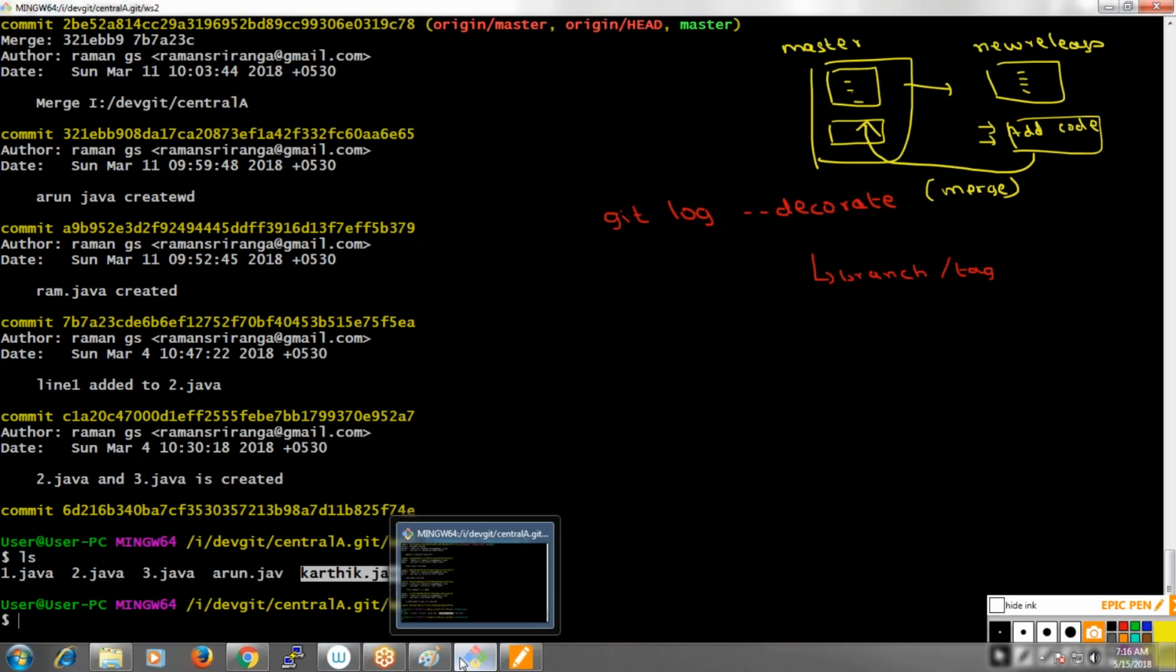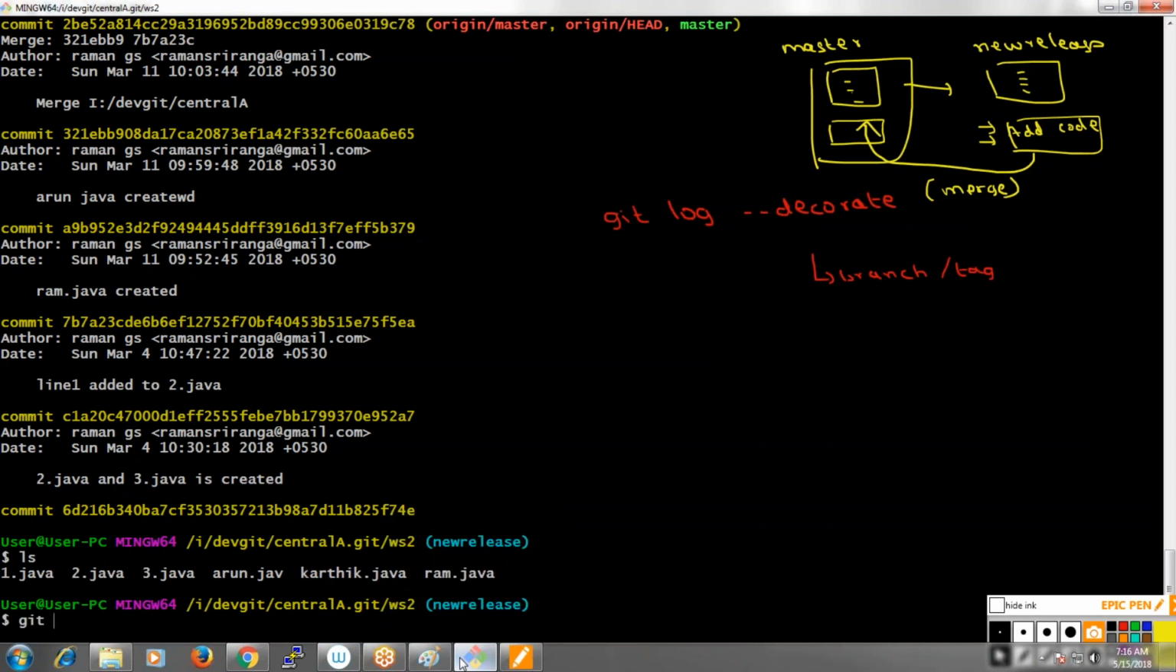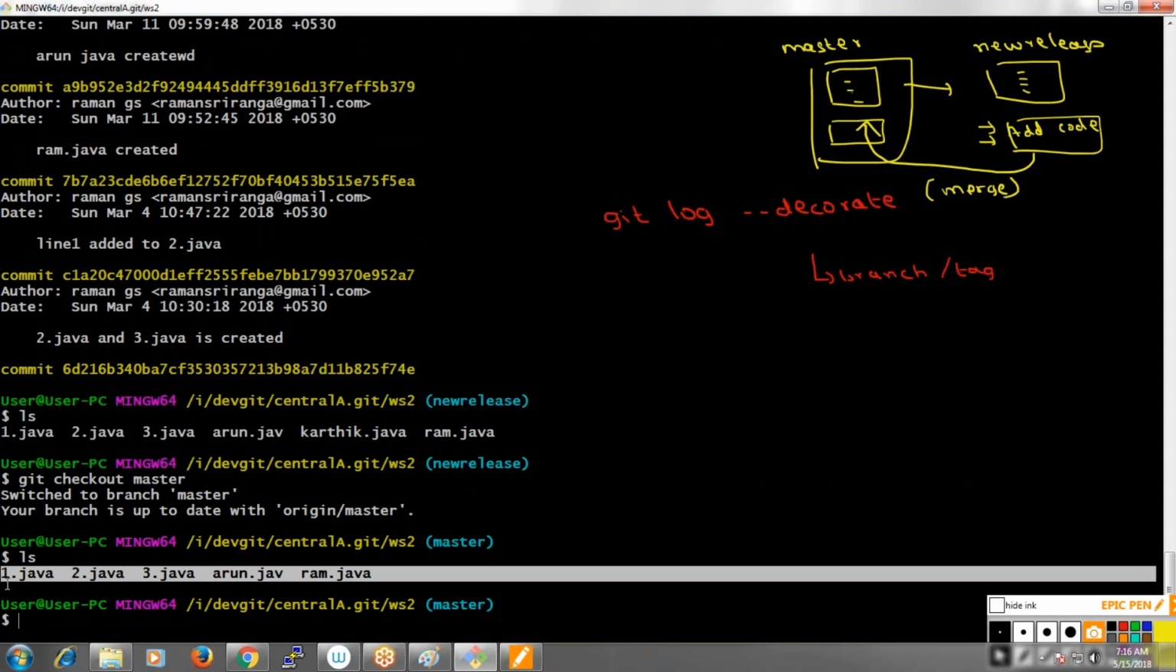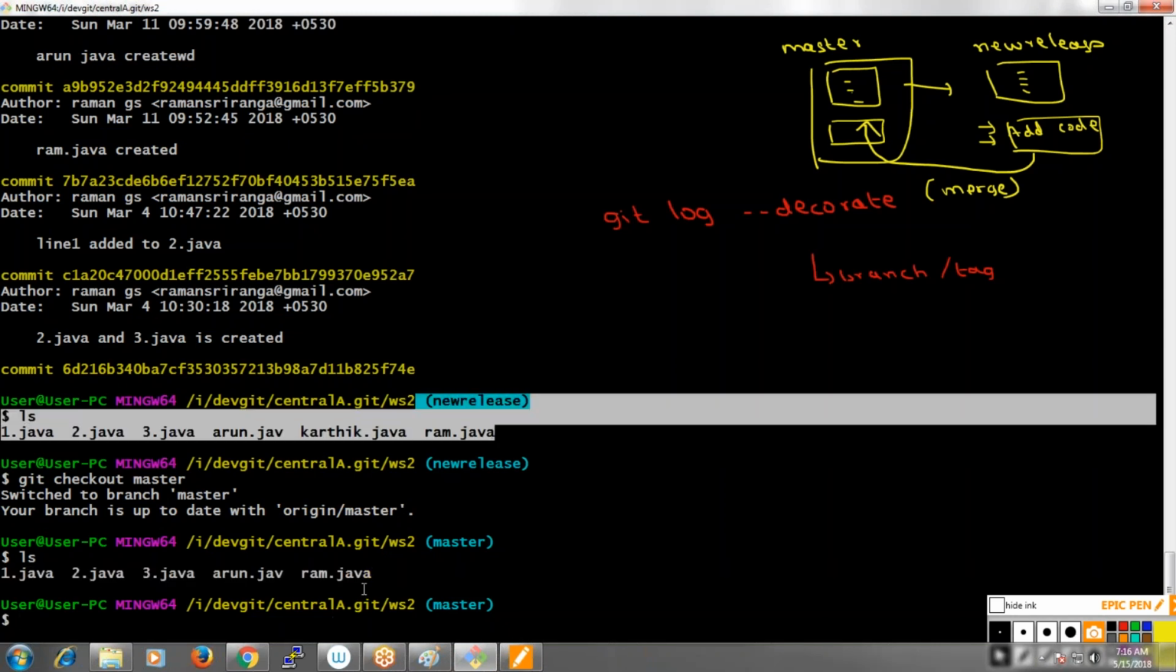If you move back, will it be reflected in master? It won't. The files that you have created on a particular branch are applicable to that branch only. They won't be reflected in the master unless you merge those changes. Let me check out master with git checkout master, and check ls. Here you can find karthik.java is missing in the master. The Karthik.java present in the new release is not in your master.